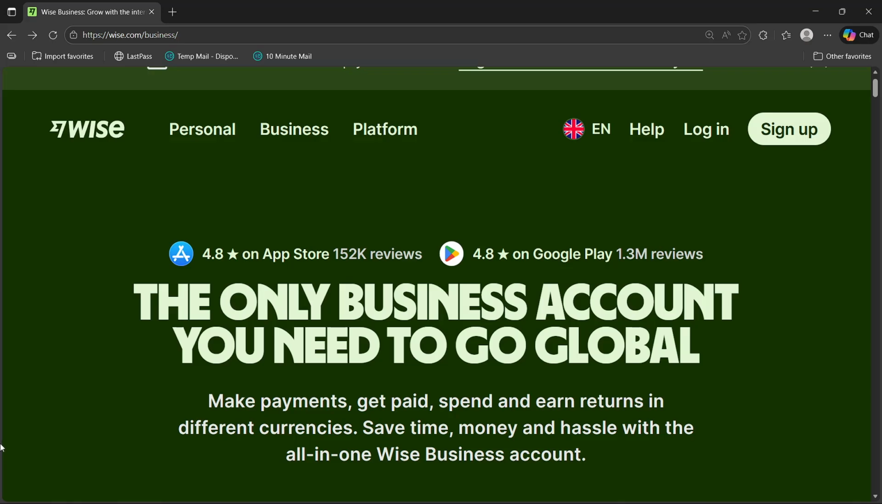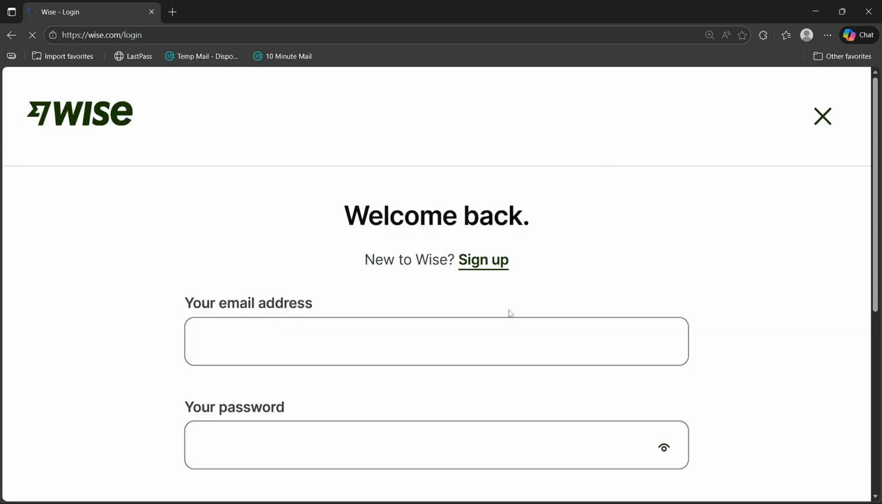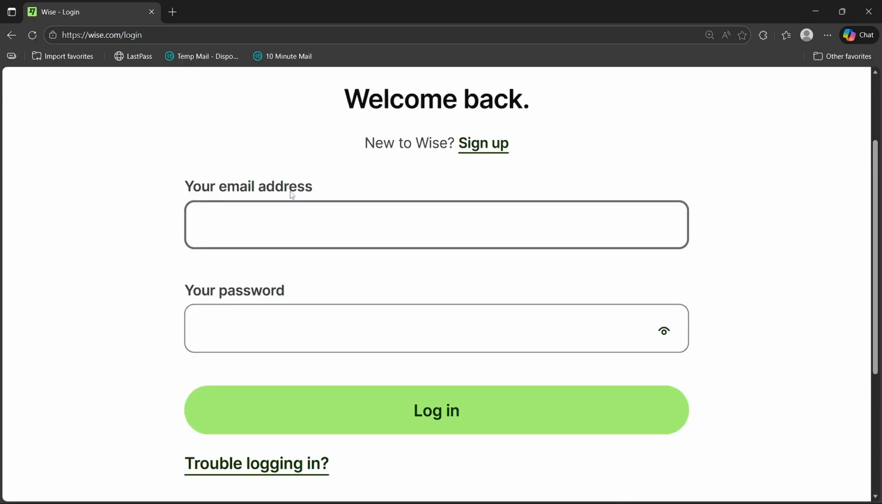So the first thing that you will have to do is of course go to wise.com/business, and once you're here, click login, and then fill in your email address and your password so that you will be able to log in successfully. Once you log in, you will go to your Wise Business dashboard.